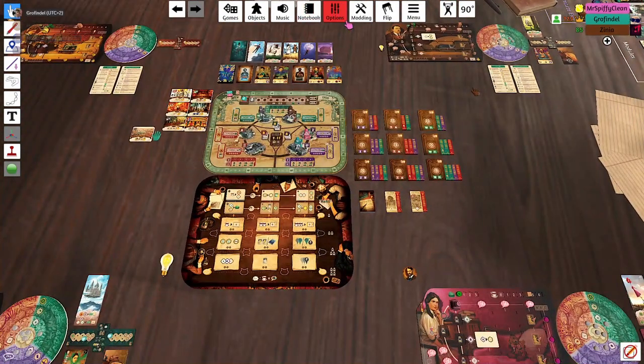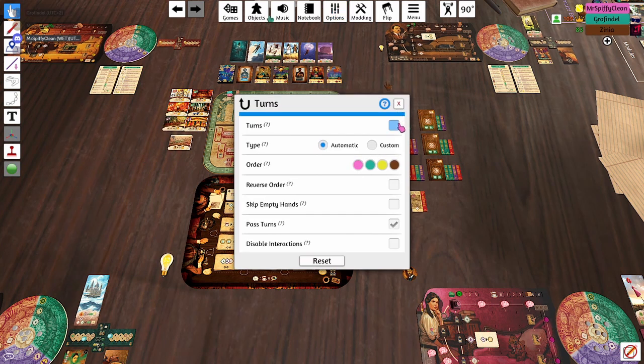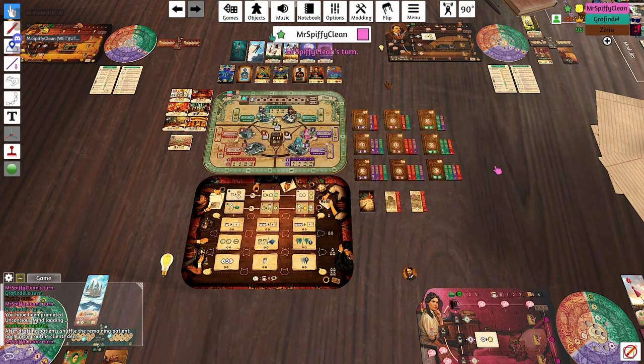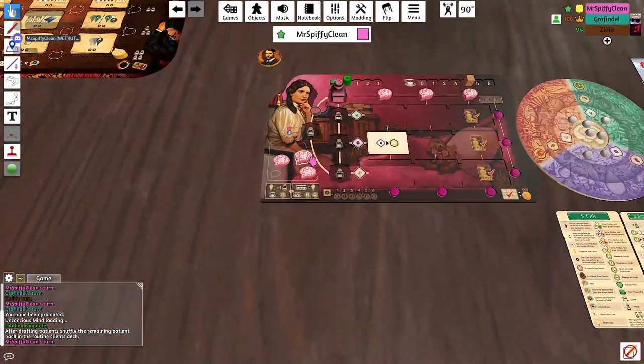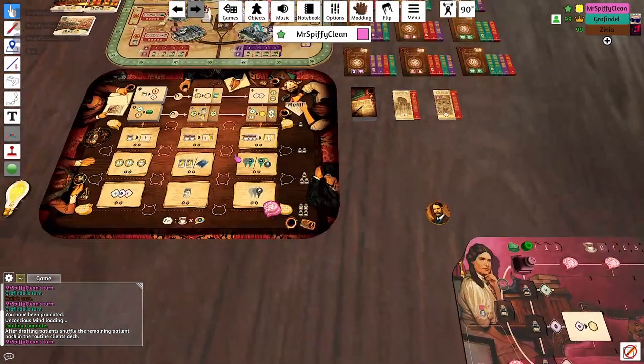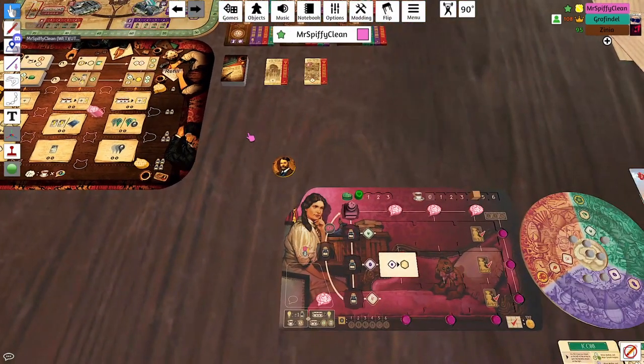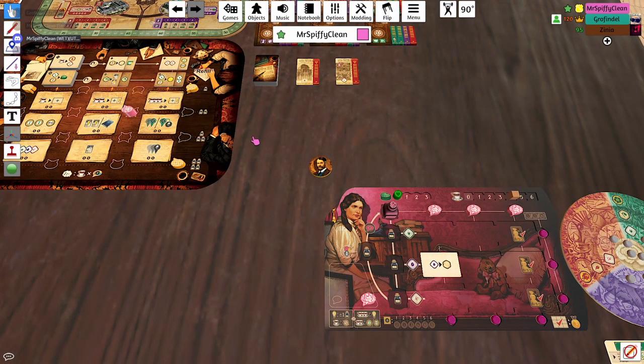Okay. Yeah, I think we're ready to go, right? I believe so. All I have to do is put turns on. So I'm the first player, I'll start. And I'm going to start by getting some notebook tiles. So, what are the tiles I will want?